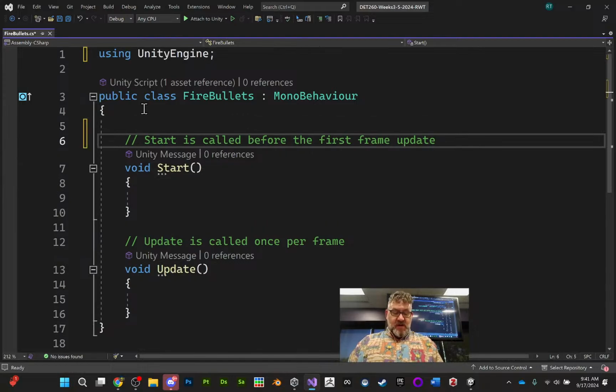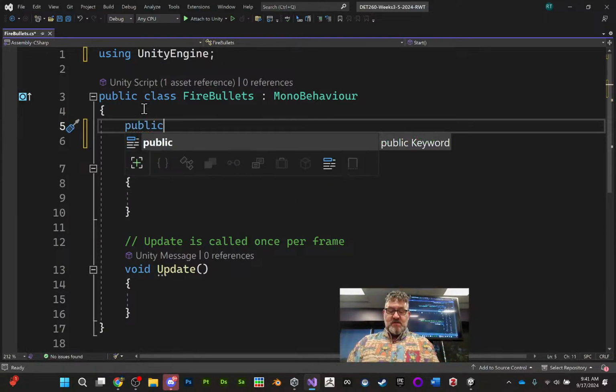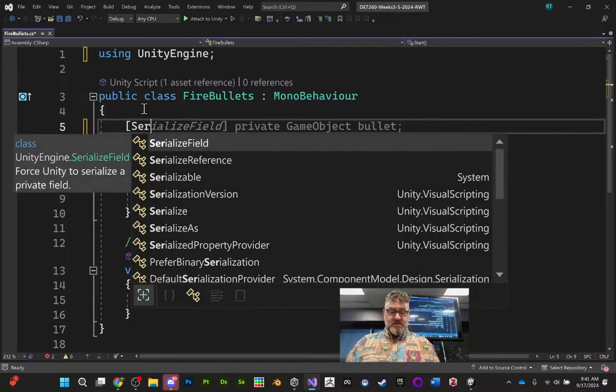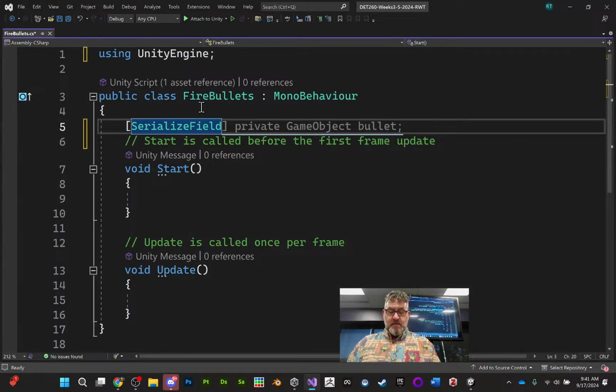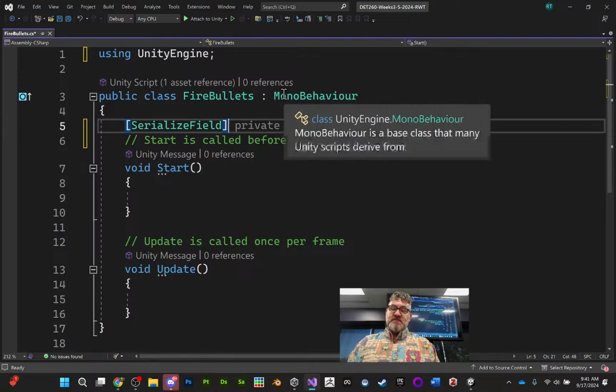So, a few things I'm going to need here. I'm going to need to look at my cheat sheet, obviously. I'm going to make a public, or again, this can be serialized. Serialized field or public, either way. And then you can also make that public or private. So this makes it private but exposed to the inspector.